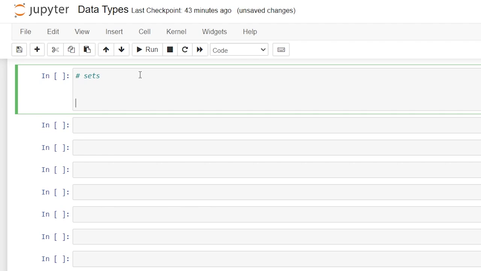Another big difference is that the values within a set cannot be accessed using an index, because it's actually unordered. We can still loop through the items in a set with something like a for loop, but we can't access them using the bracket and then an index point.